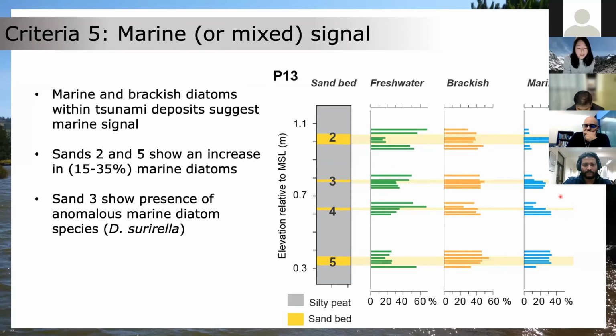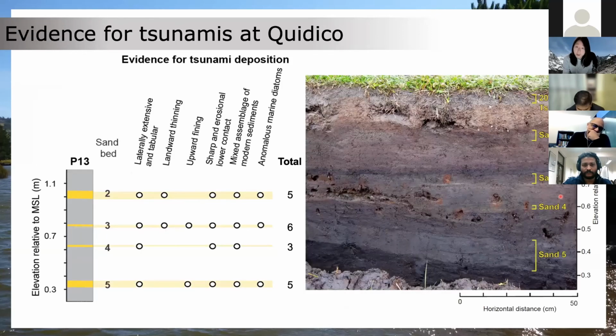And so we interpret the upper 5 sand beds that we found and traced along the lower Quirico River Valley to have been deposited by tsunamis. Although sand bed 3 was the only sand bed that met all of our criteria, we interpret beds that displayed multiple criteria as probable tsunami deposits.